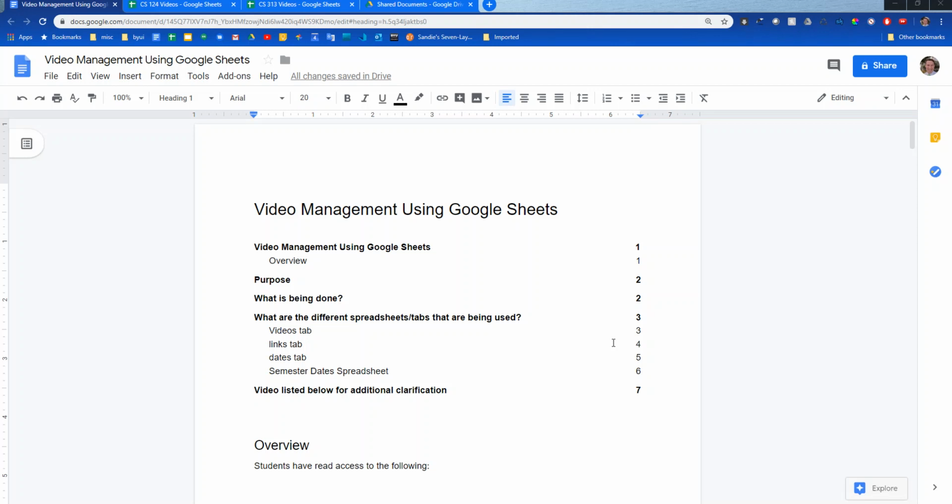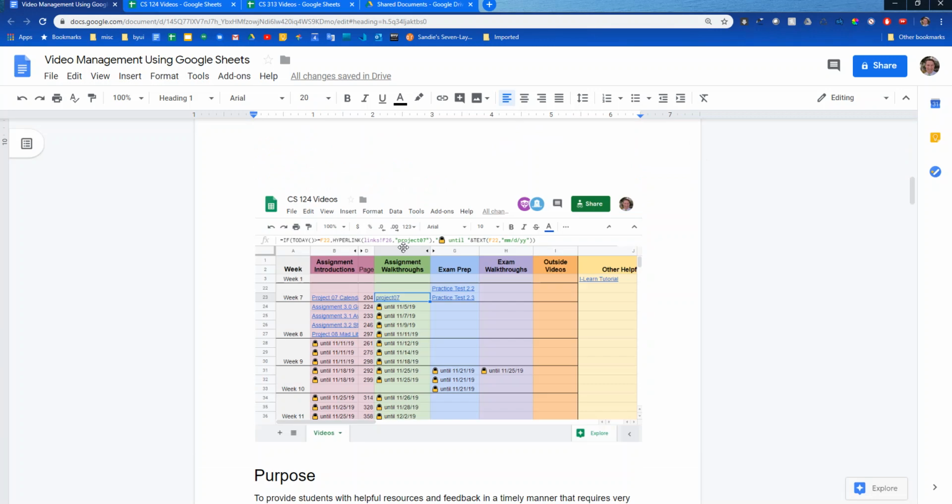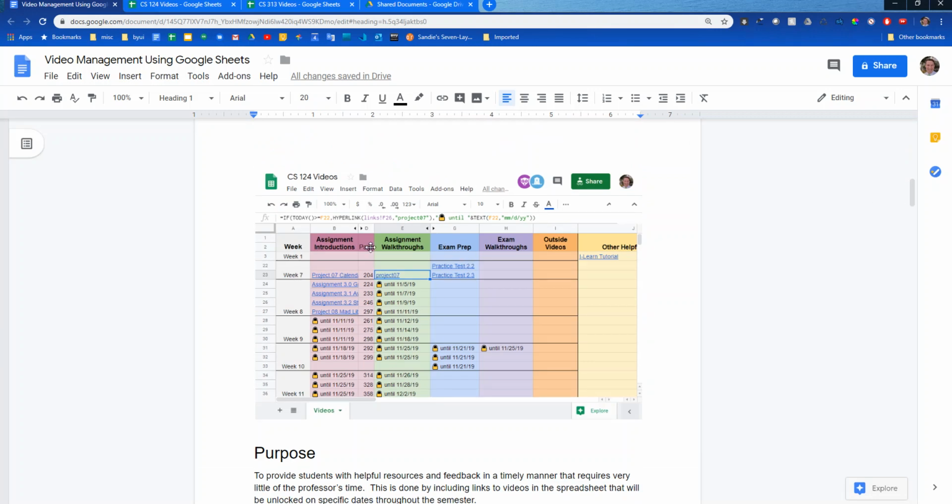Hello everyone. In this video I wanted to clarify and point out a couple of extra things from this document, the video management using Google Sheets. Okay, just as a brief overview, this is what an example of one of my spreadsheets looks like. I have one of these for each class.